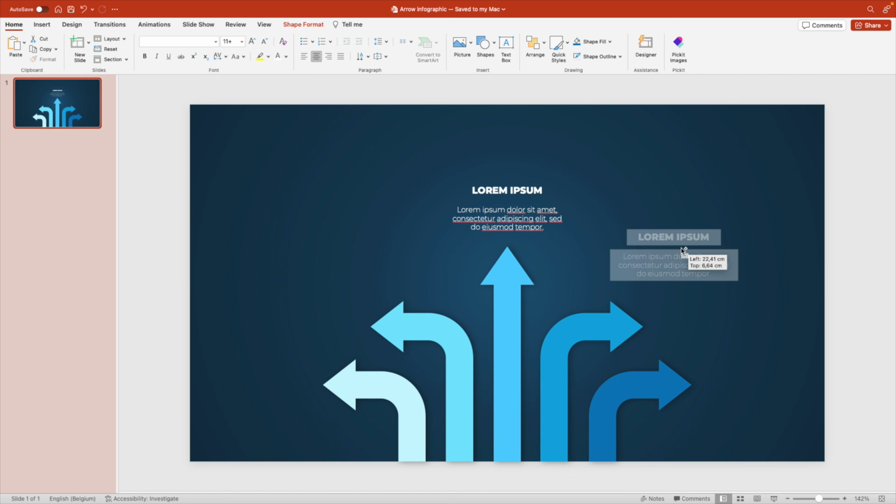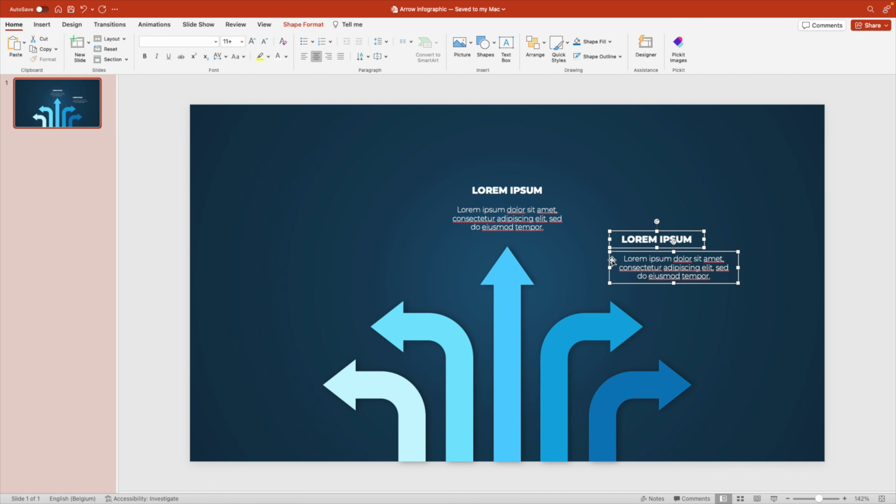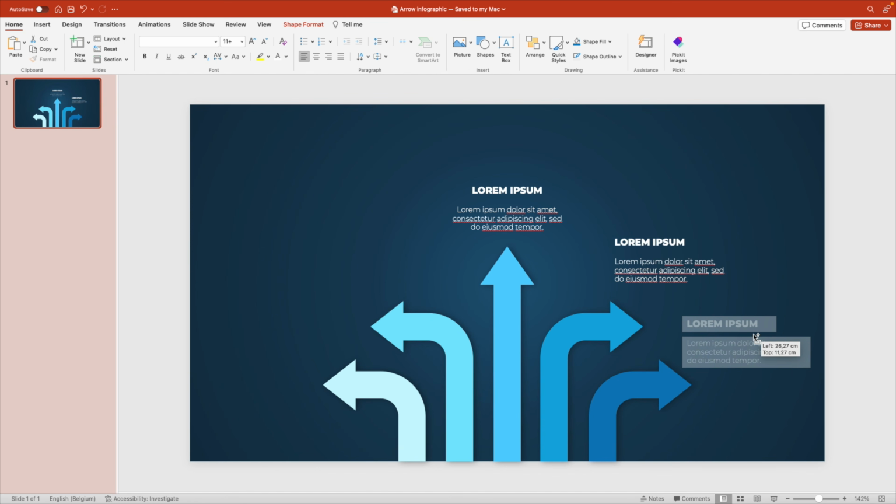Hold Ctrl while you have both objects selected, arrange, align to the left, this way they both align to the left, and then also justify it to the left or align to left. For the spots on the right side, we're going to position it here, hold Ctrl and drag them to the side once more for the bottom arrow.